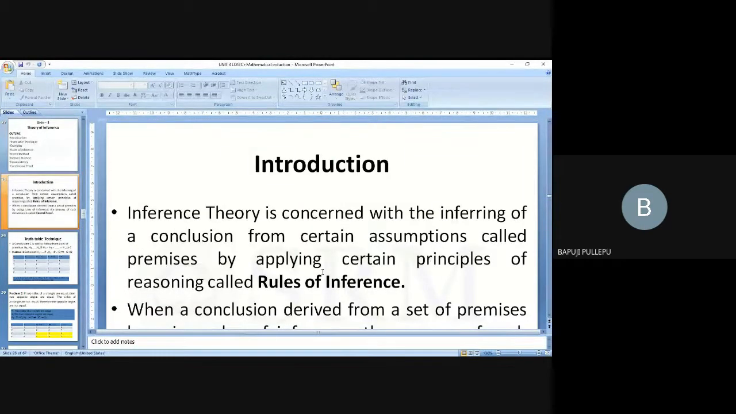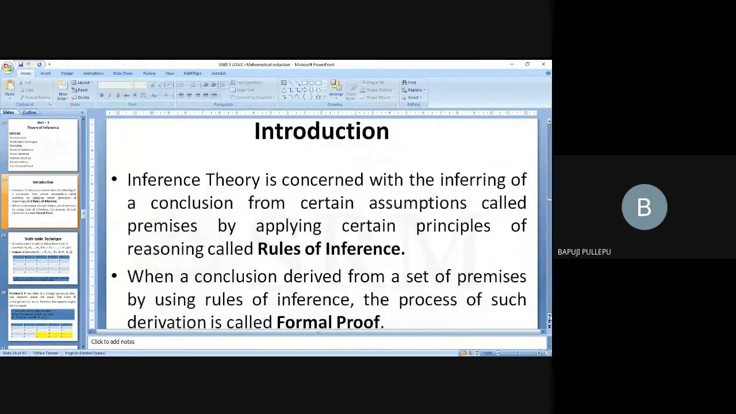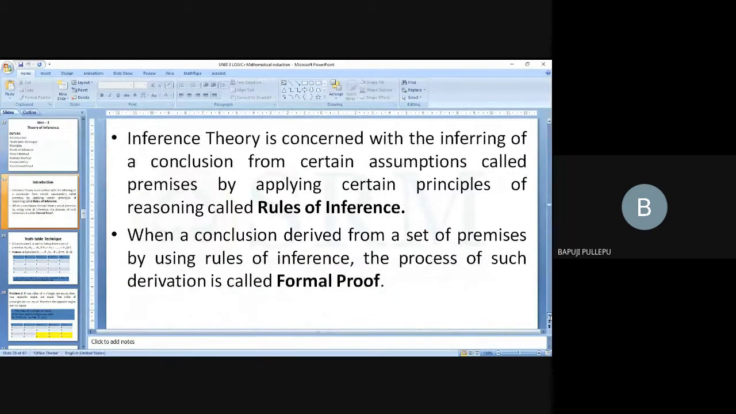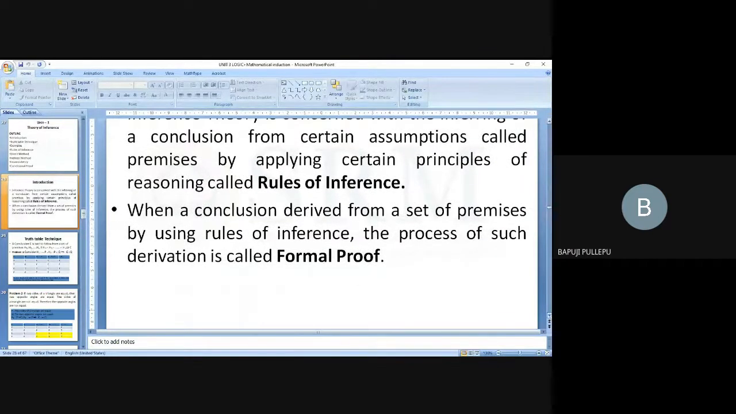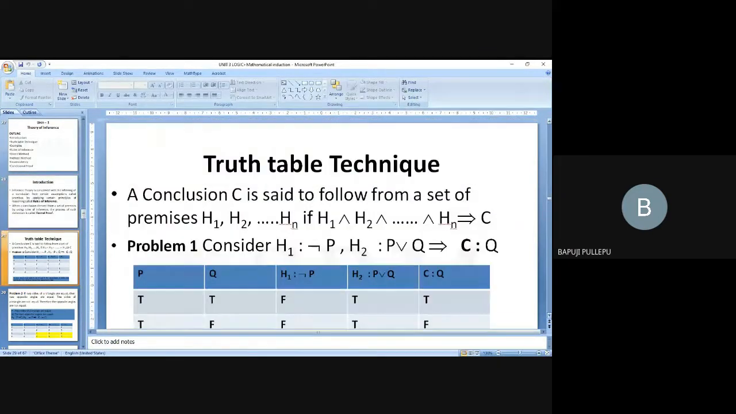Inference theory is concerned with inferring the conclusion from certain assumptions called premises by applying certain principles of reasoning called rules of inference. When a conclusion is derived from a set of premises by using the rules of inference, the process of such derivation is called a formal proof.